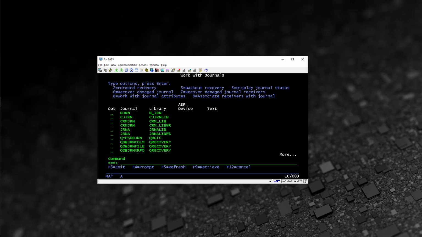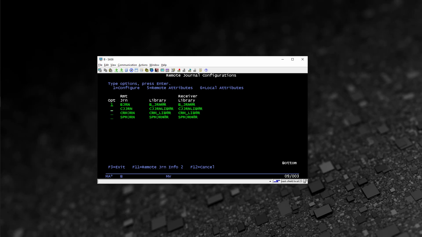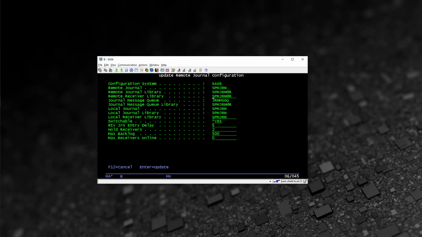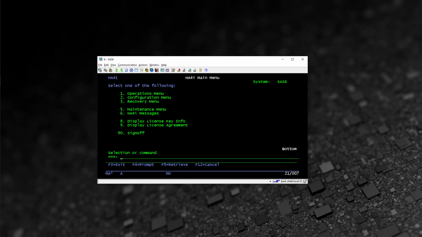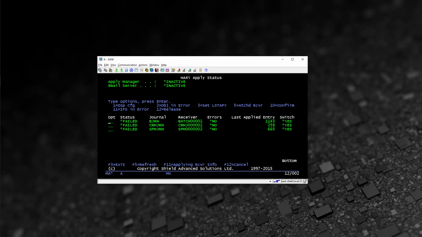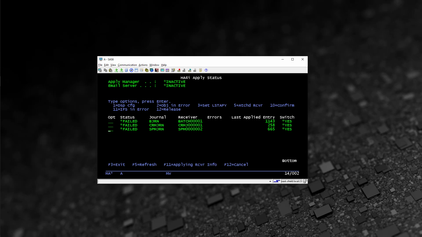Once each of the links has been started, we can configure each remote journal. For this demo, we will use the defaults. Finally, we need to set the start points for each of the journals. Choosing option 3 from the HA4i configuration menu will allow us to set the last apply for each journal selected. Here we will set the sequence number to *FIRST. Pressing F5 to refresh, we can see that we have set the start points with no errors. Now we are ready to start HA4i.